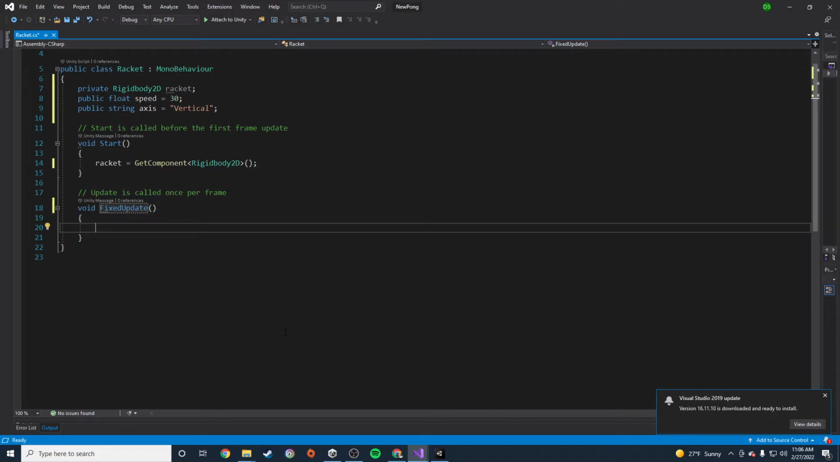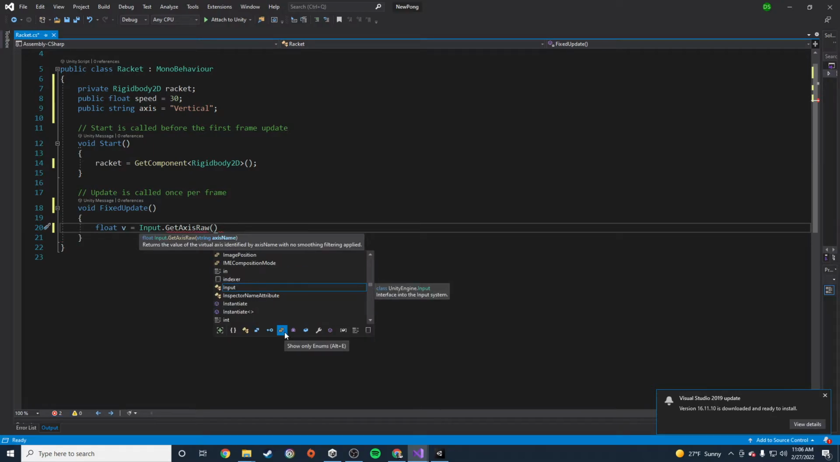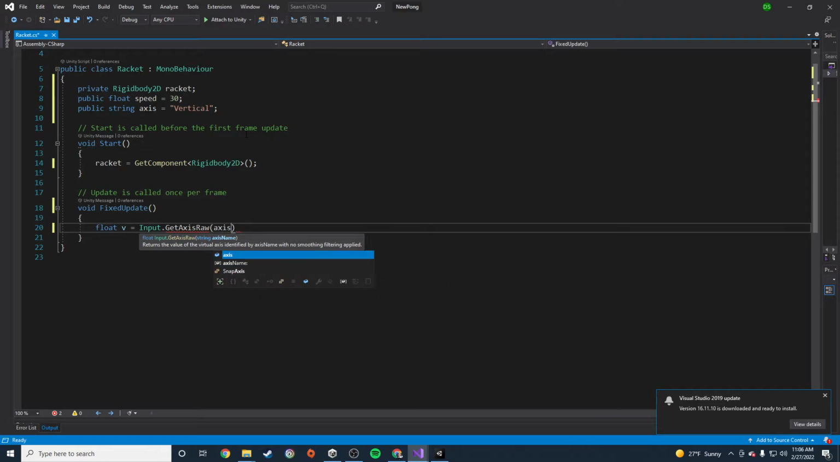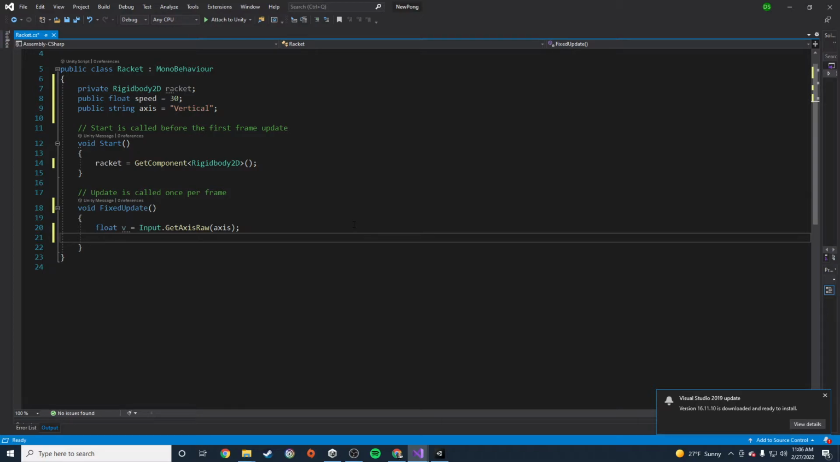Okay, now we want to get into the actual movement. So first we need to get the input from the axis that we're using. So float v equals Input.GetAxisRaw. And then the axis we're going to get is this axis variable up here. So we can just put in the variable name. So now depending on which axis we're accessing, we're going to get that value.